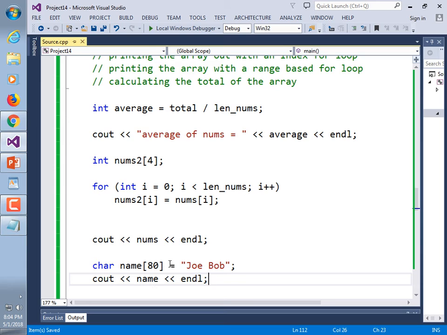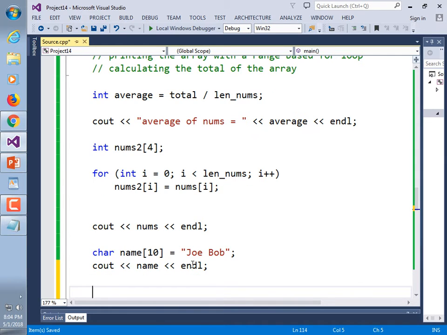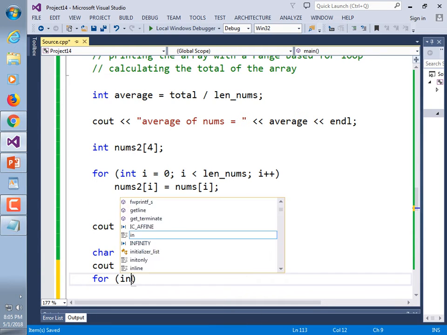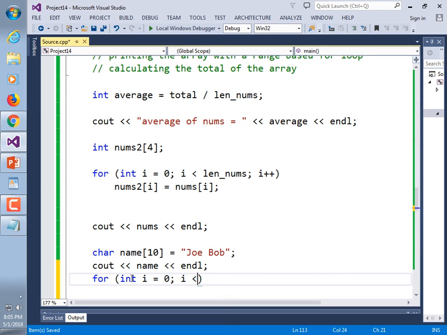Tell you what, 80 is a bit ridiculous. Let's make that 10. And let's print it out line by line as well as doing that. Let's use an index-based for loop. But we're going to print out the index number as well as the value of the array. So, again, for int i is equal to 0, i is less than, and I'm just going to hard code the length of this, 10. I should have defined it as a constant, but I didn't. So i is less than 10, i++.